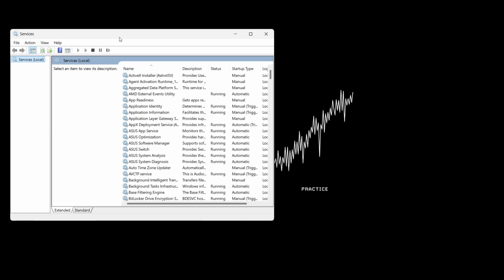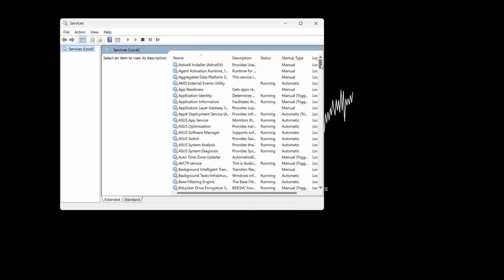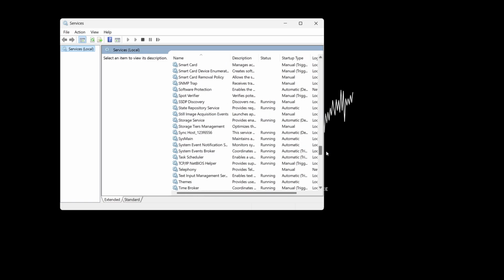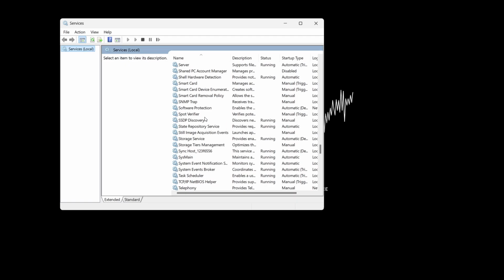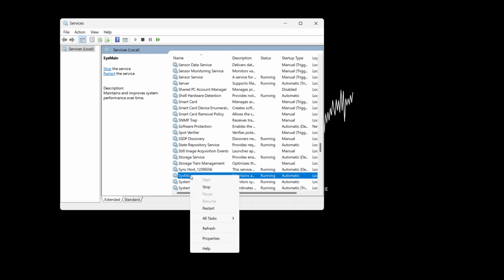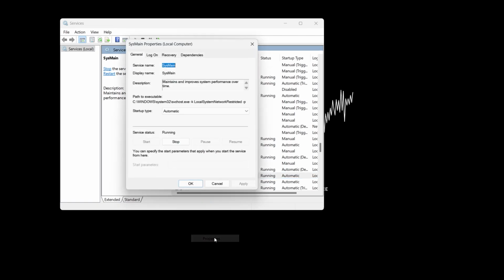Once you open it, you'll notice that multiple services will appear right in front of you. Here you need to locate a service that's named Access Main. It's right there, you'll notice. Now just simply right click on that particular service and hit the option of Properties.